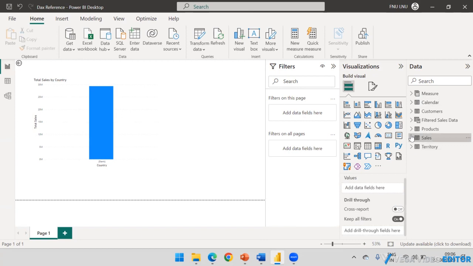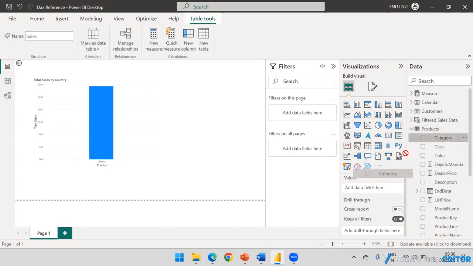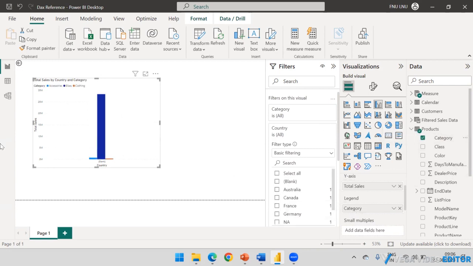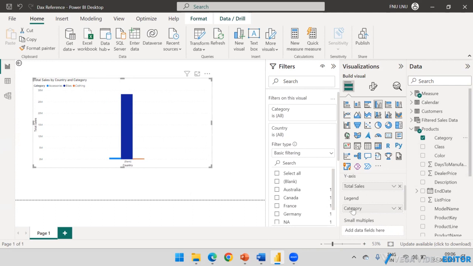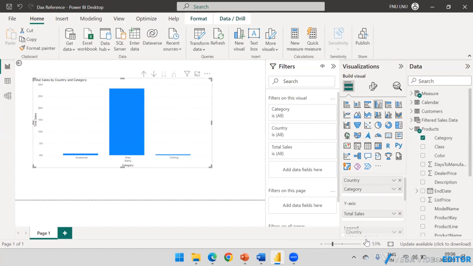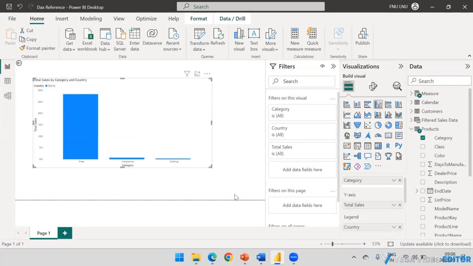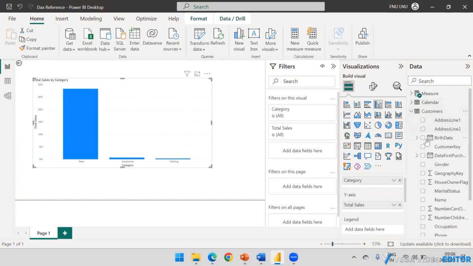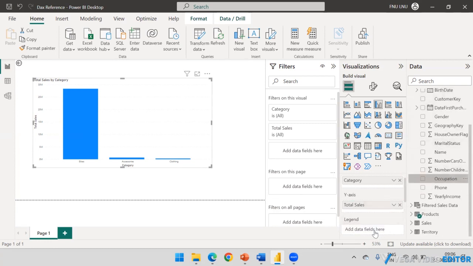And let me bring the product category to the legend. So this is how we can create it, but data is not reflecting country wise. Fine. So what I will do, I will bring the category here, and on the legend I will bring the country. But still country is not working. Fine. Let's remove the country. I will use another column. Let's not spend much time on this. I will use occupation.